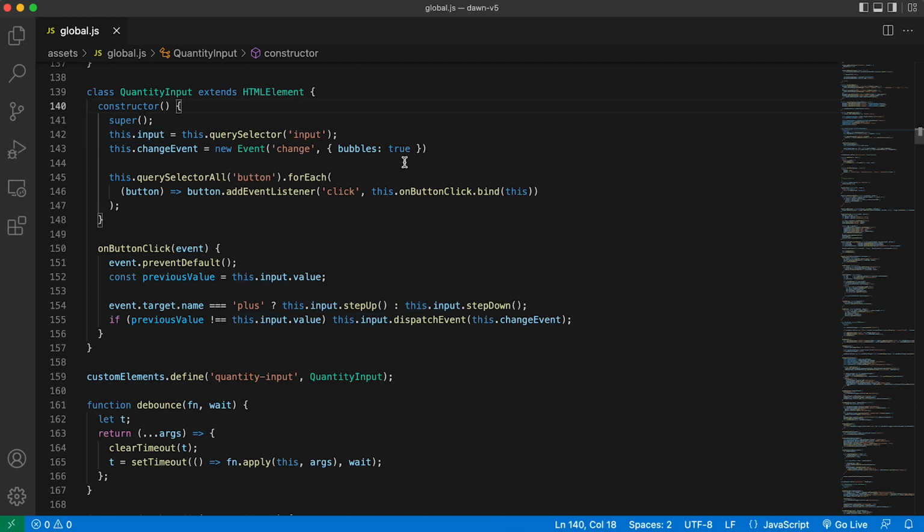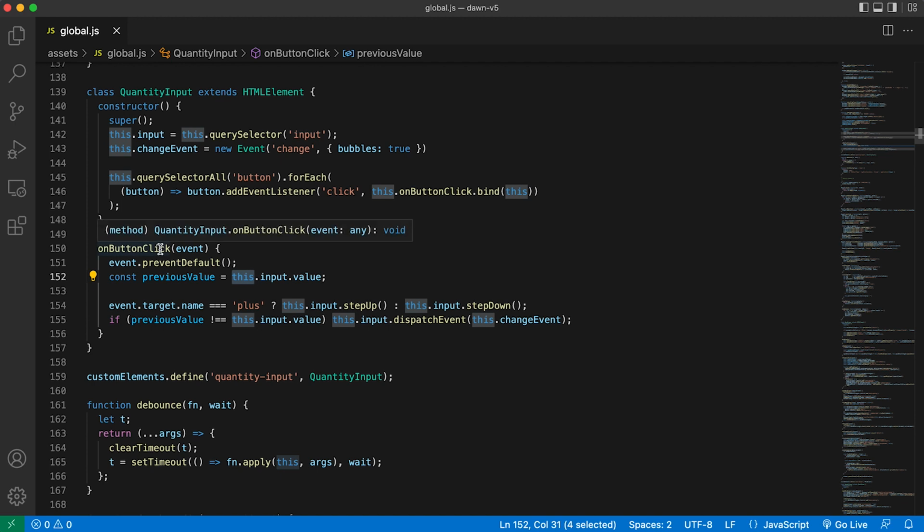The other thing to note within this constructor is it's a good place to set up our event listeners. So as you can see here, we have set up an event listener on every button. On the button click of any button, we are then going to run this event handler. And the reason why we need to use .bind(this) is so that this here represents the web component and not the event itself.